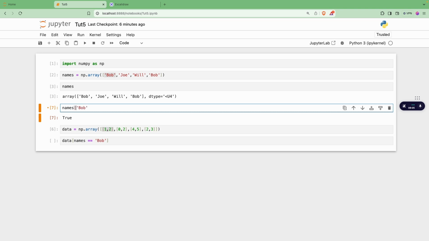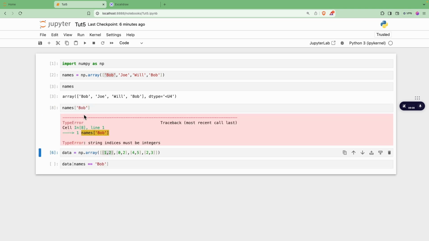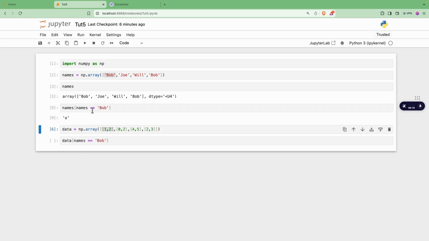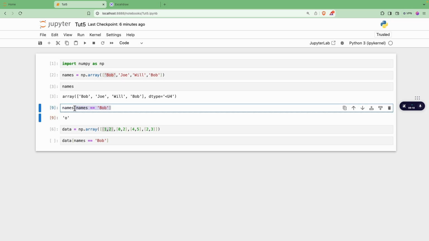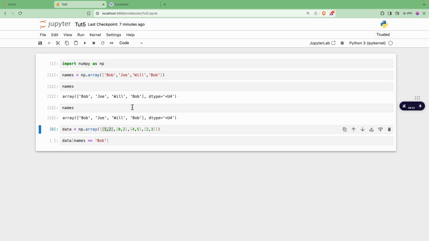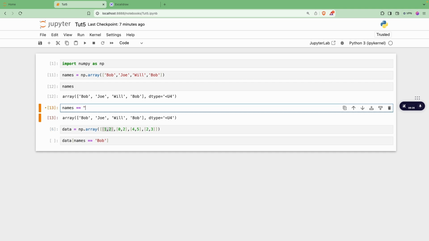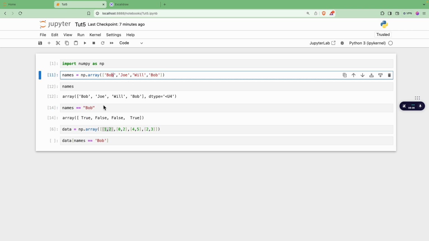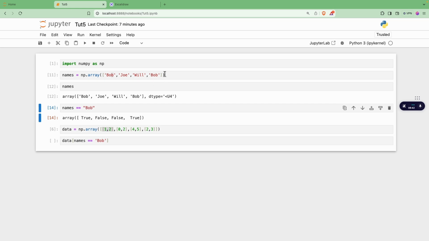If you don't understand this, then let me do this. Names equal to Bob. We have names, and we want only Bob. Now you can see that if the name is equal to Bob, it gives us true. If the name is not Bob, it gives false. See, this is Bob, it gives me true. This is not Bob, it gives me false, and true as well.